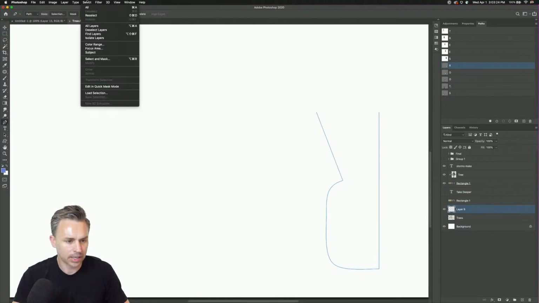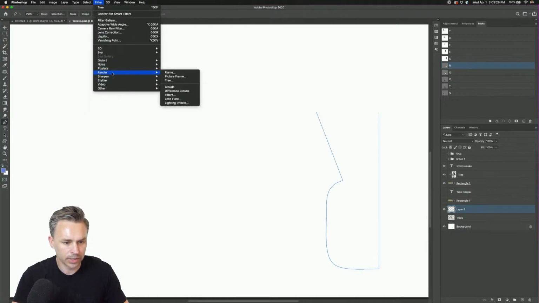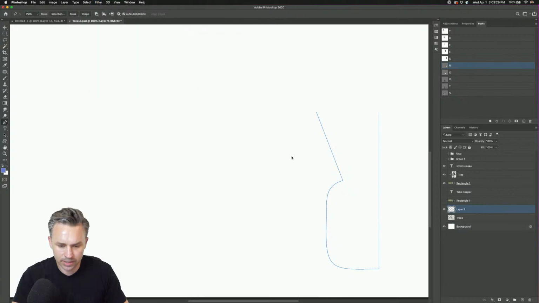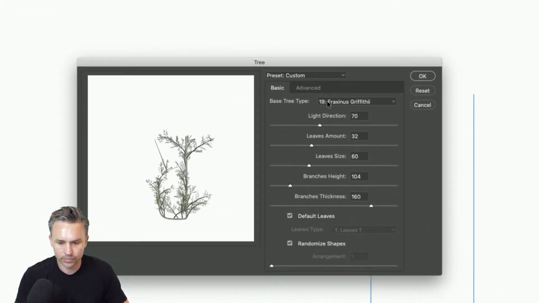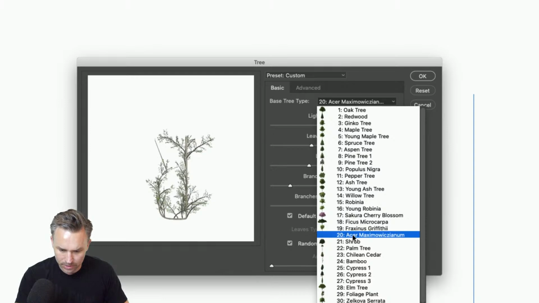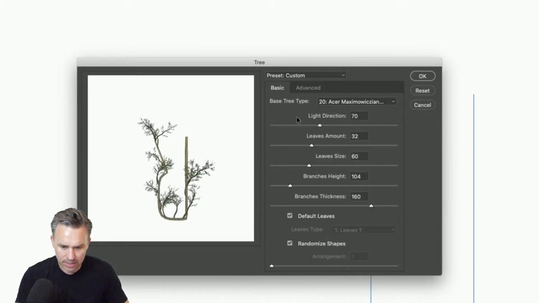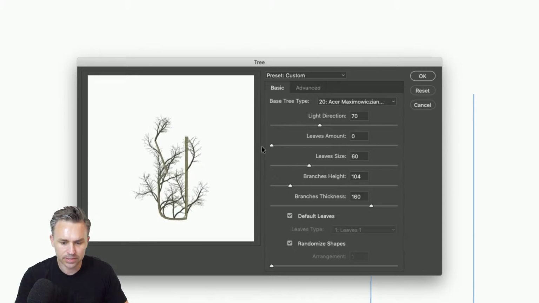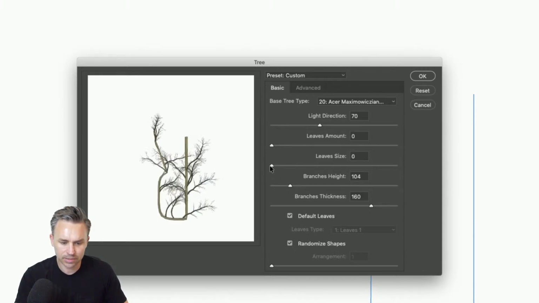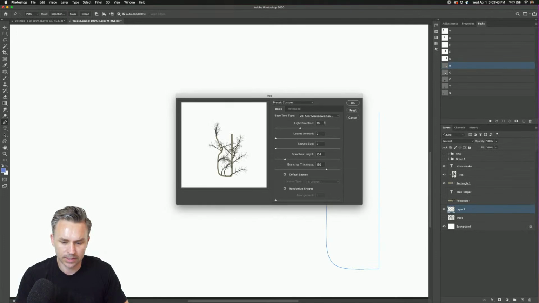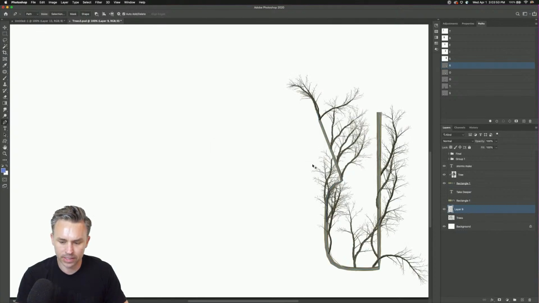take a tree, and we'll go in here, we'll go to Render, Tree. We'll do this again. We'll get creative with this. I'm going to select this one beneath it. I'm going to eliminate all the leaves. So take the leaves down to 0 and the size to 0, right? Just doing something like that, and taking the thickness down a touch as well. Clicking OK. Bam, there it is.